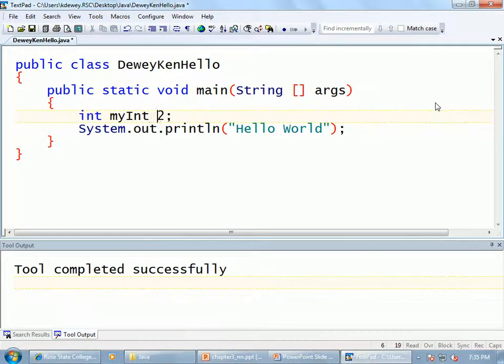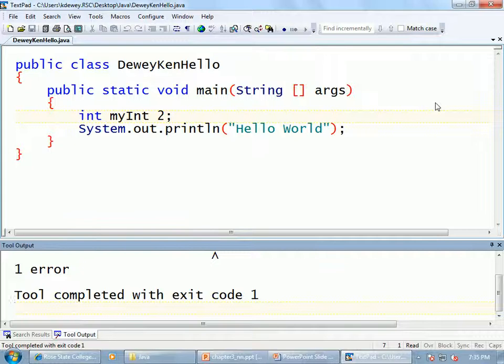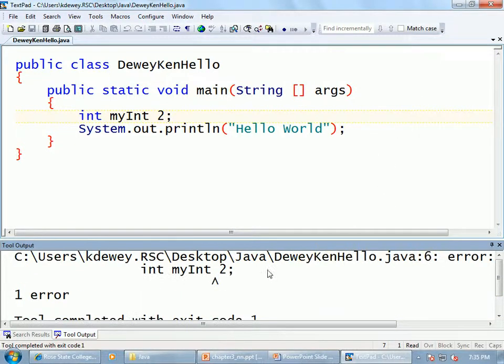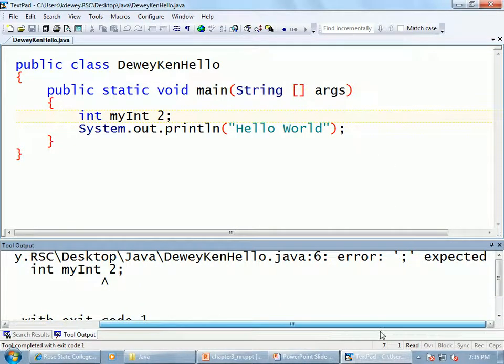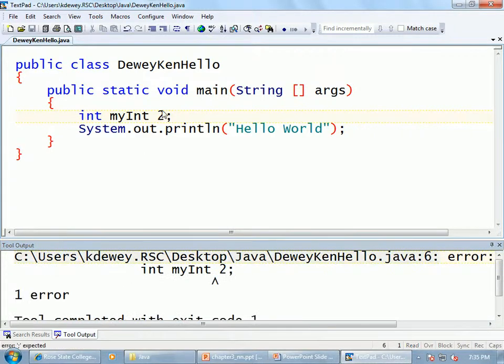Let's put a space. Whoa, didn't like the space. Because basically what it said was error, semicolon expected, and it's pointing to right between it. So what it wants is a semicolon in there. Because it saw a space, it didn't know what the heck to do with the 2.